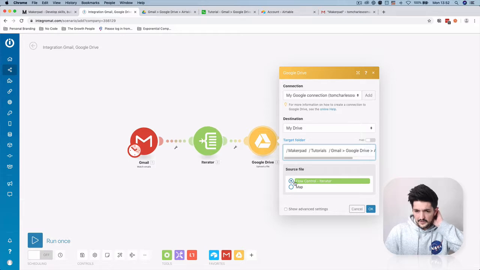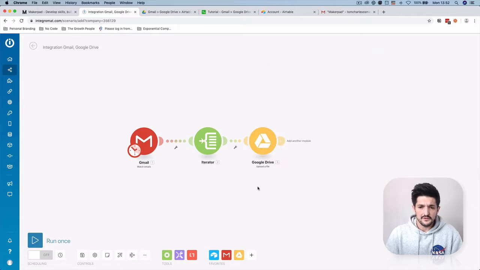Now you see in the source file it's connected to the flow control, which went before it, the flow control iterator, which is good. There's also the map option, but we're going to want to choose this top one here. Then press OK. Fine, so when you're at this point, you now have something which will look over your email, take the attachment, and then upload them to a Google Drive.